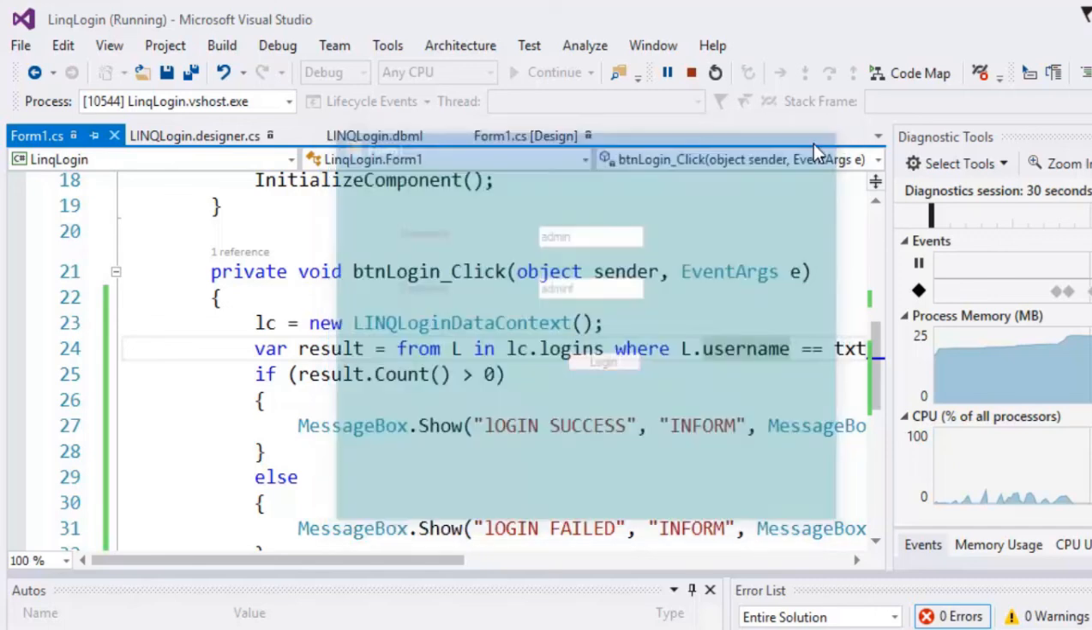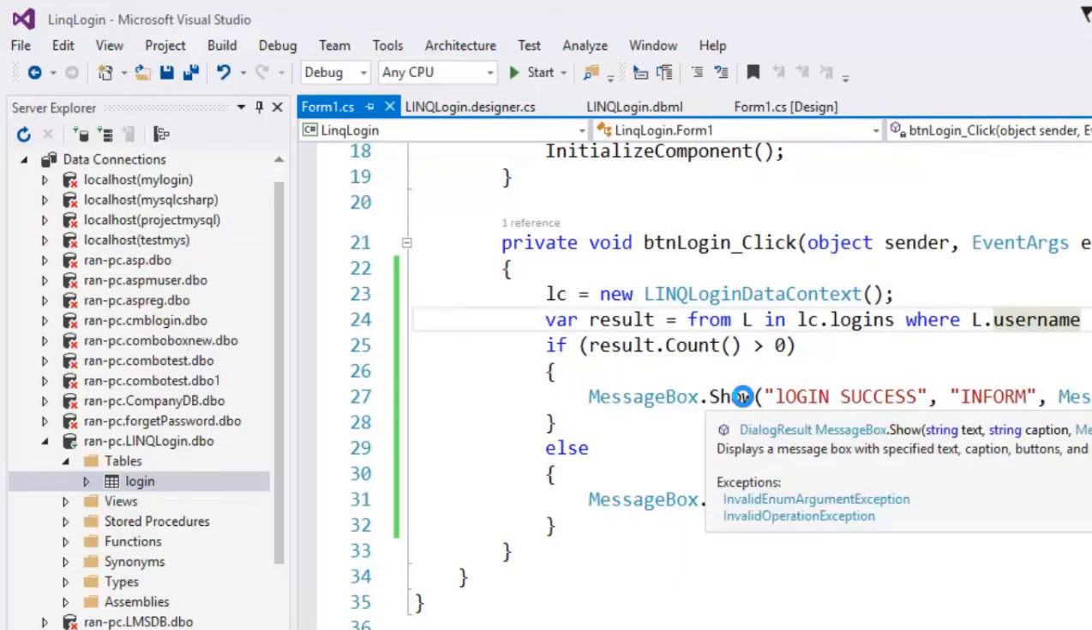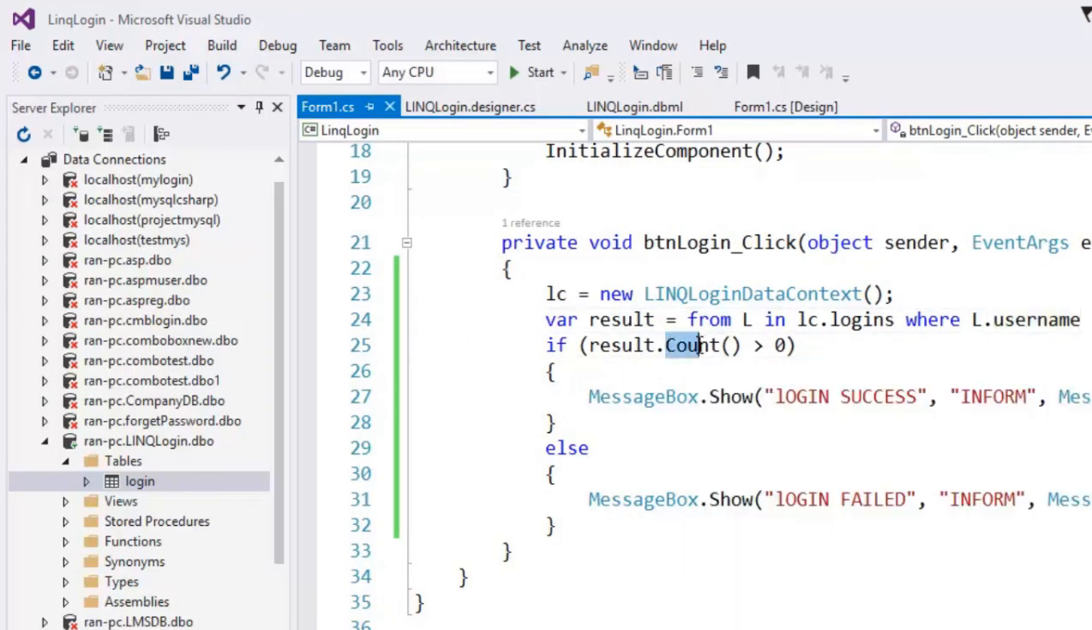So there you go. Now you may be confused what this result.count is greater than 0 means. If the username and password the user enters match the username and password stored in the database, this message will display. Otherwise, this message will display.